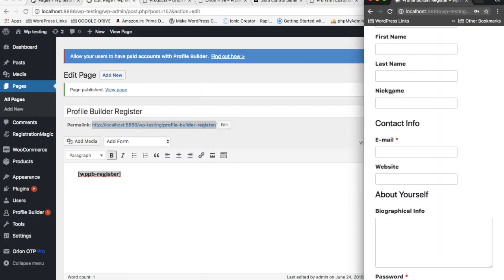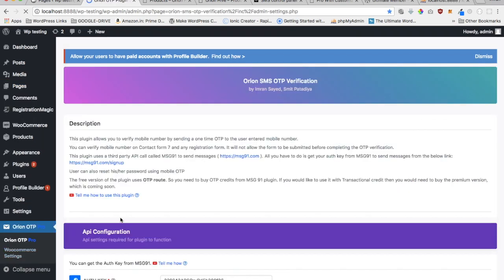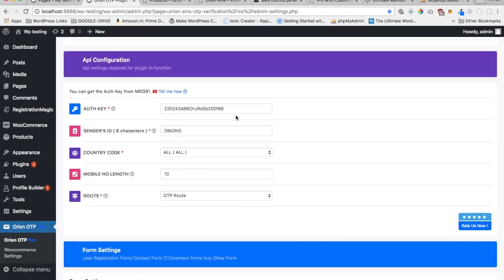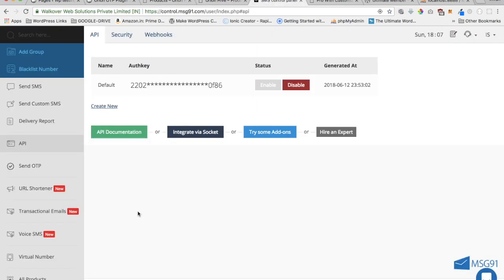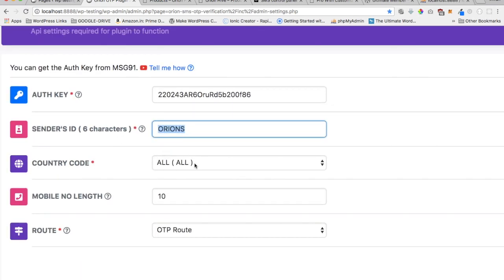We're going to follow the same thing that we learned in the previous videos. Go to Orion OTP settings. Remember, this is the Pro version that I'm using. You have an option to choose between Pro and Lite, which is free. We need the auth key first, as I've already explained in the previous videos. All you have to do is log on to MSG91, click on API, copy the auth key, paste it here, put the sender ID, which needs to be 6 characters, and put the country code.